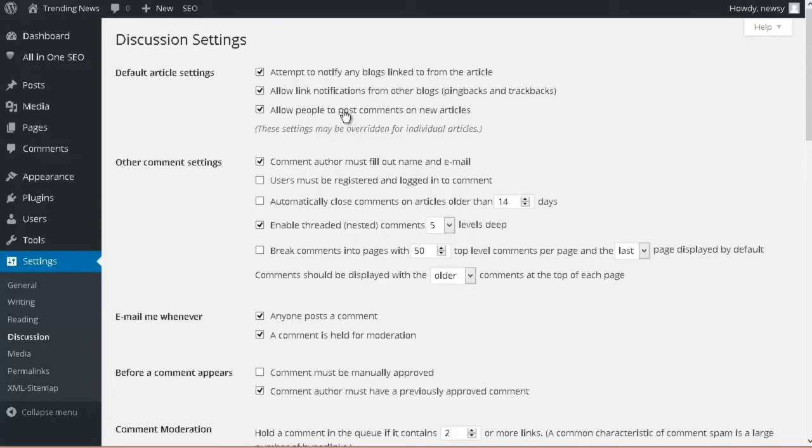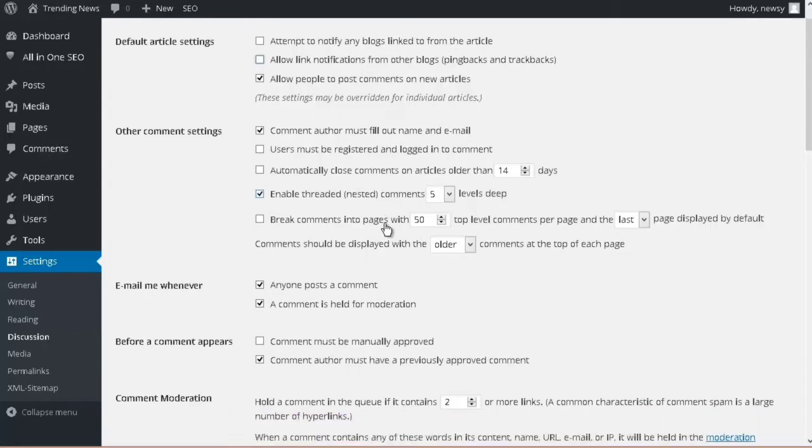Now, I like to turn off attempt to notify any blog linked and allow link notifications from others. I turn those off and allow people to comment on the new articles. So either turn this on or off, depending on whether you want to use it, or they have to fill out their name and email or be registered. So I'm going to have them fill out their name and email, enable threaded messages. So you just set all of these the way you want.